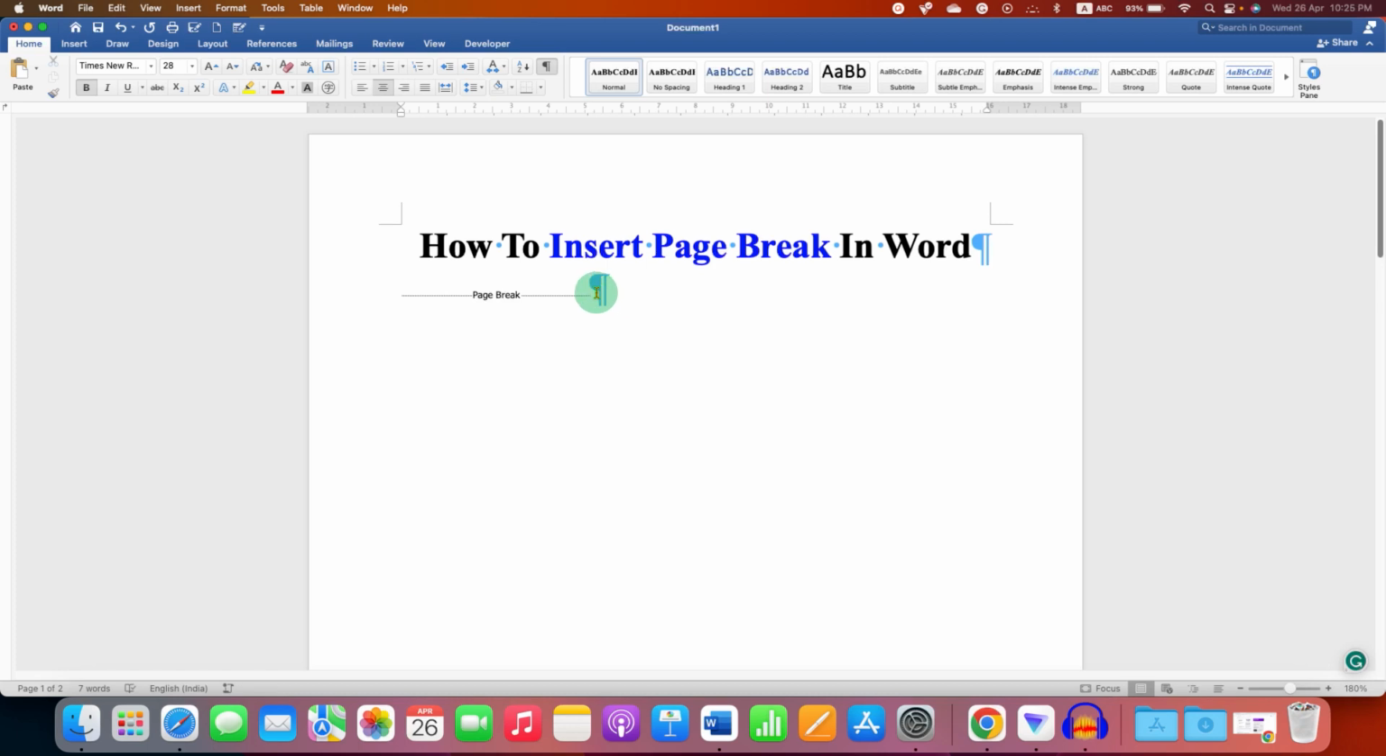In case you want to delete a page break, you can double click on the page break to select it. Press Delete on your keyboard to delete the page break.